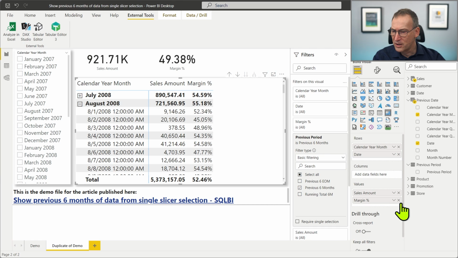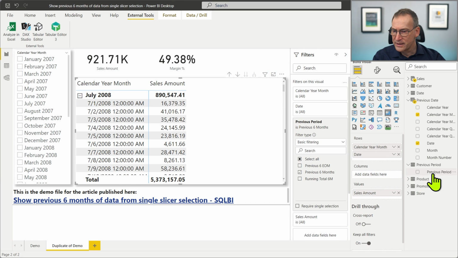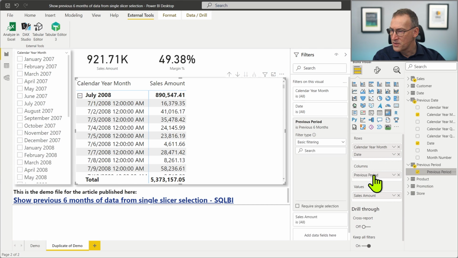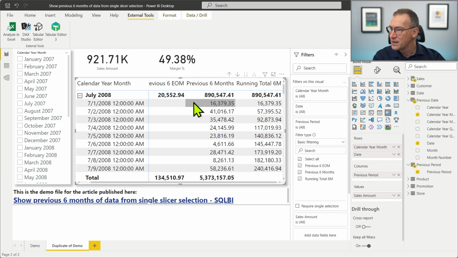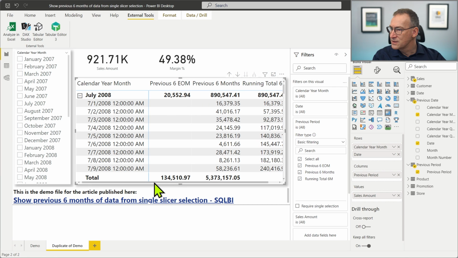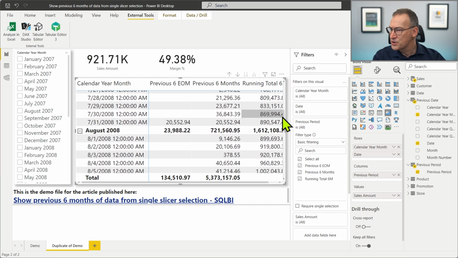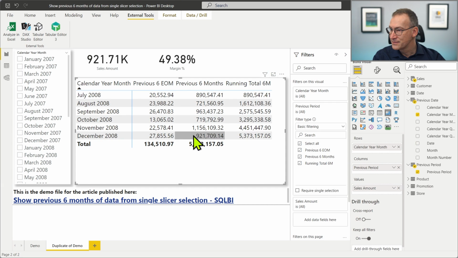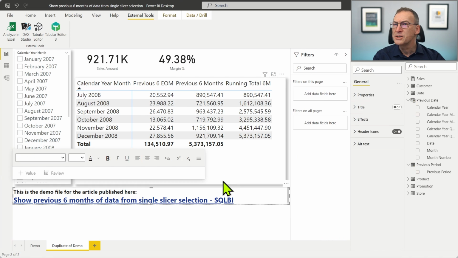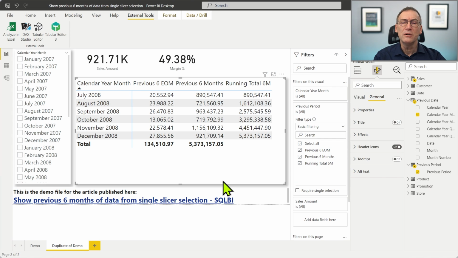Actually, I can get rid of the margin and take the previous period, place it on the columns, and then get rid of this filter. So previous 6 end of month shows a value only for the 31, which is the same value here. That is correct. But if I remove the date, I have the previous 6 end of month, the previous 6 months, and the running total out of 6 months. So that looks like we solved it.